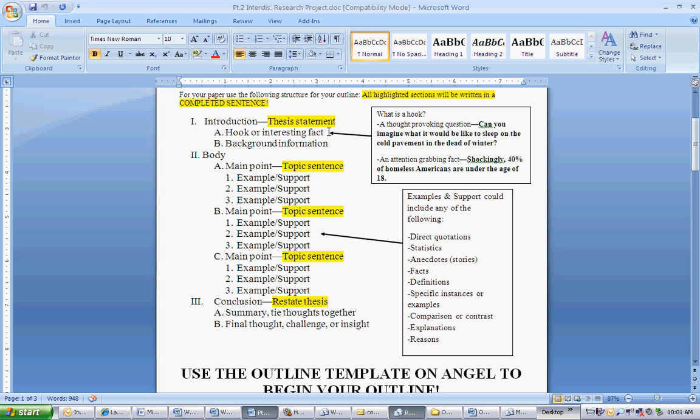You'll provide a hook or an interesting fact, which, as you can see, I've given you perhaps a question. Can you imagine what it would be like to sleep on a cold pavement in the dead of winter? Or you could do a fact. Shockingly, 40% of homeless Americans are under the age of 18. So you need to find something that's going to get your audience's attention.